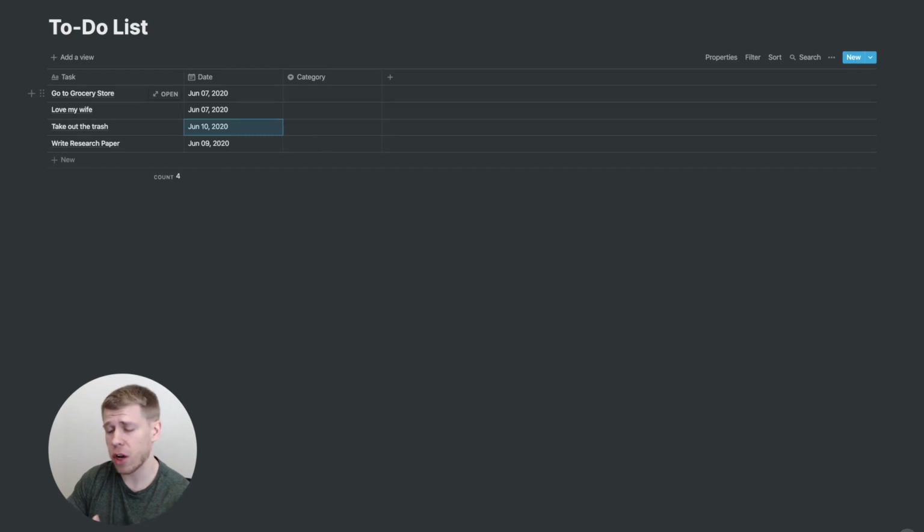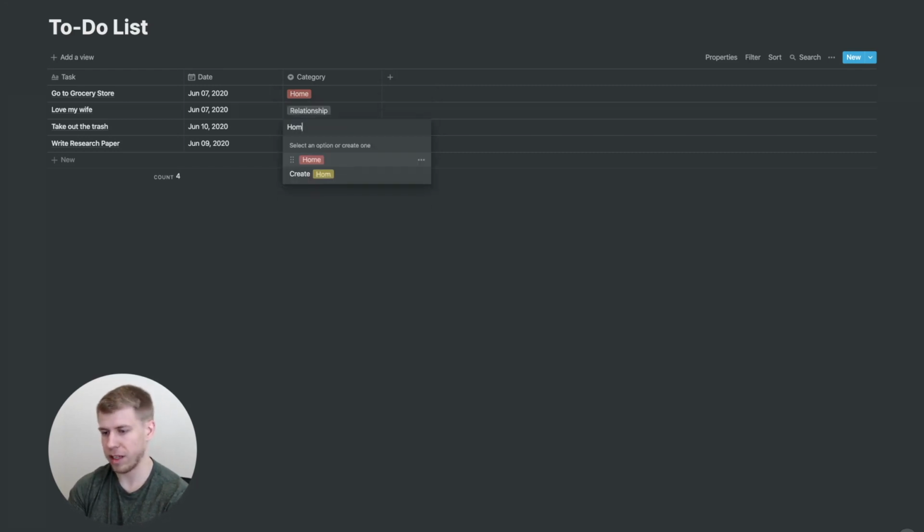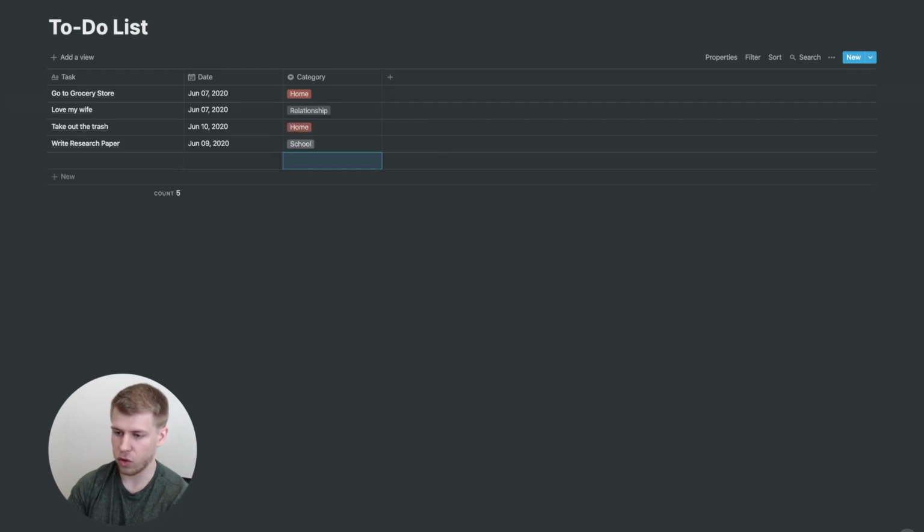But what's awesome is then you can go through by category and choose categories so you can kind of categorize the various areas of your life. So go to the grocery store, that would maybe be under like a, you could say home maybe. I love my wife, that might be relationship. Take out the trash, that probably is home. And write research paper, that is school.